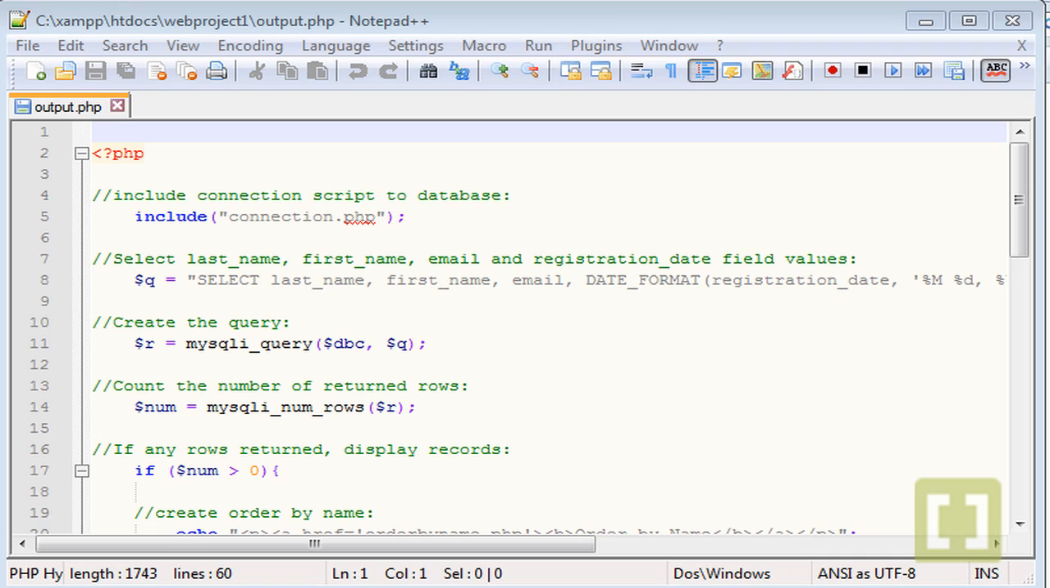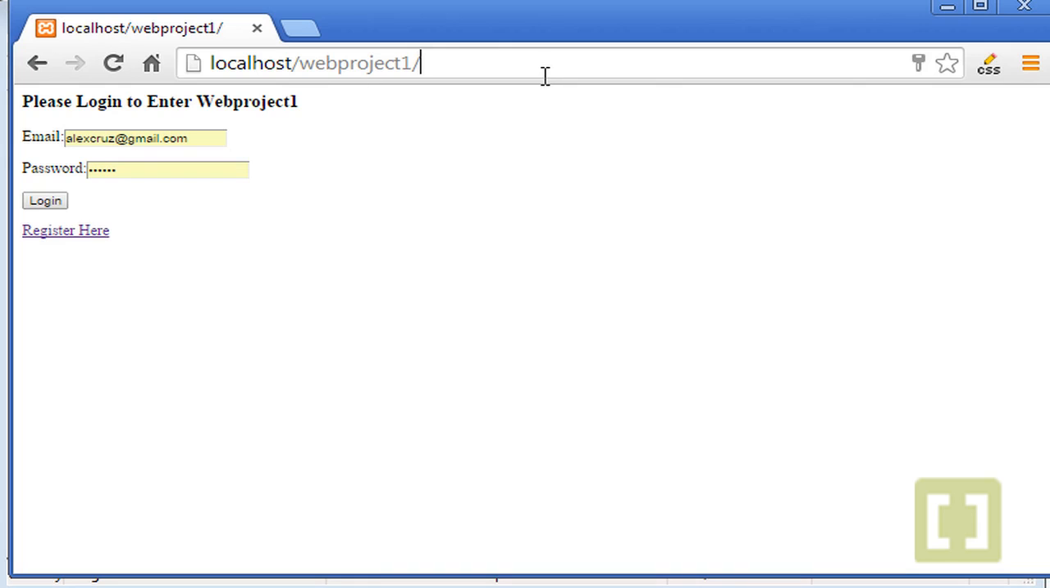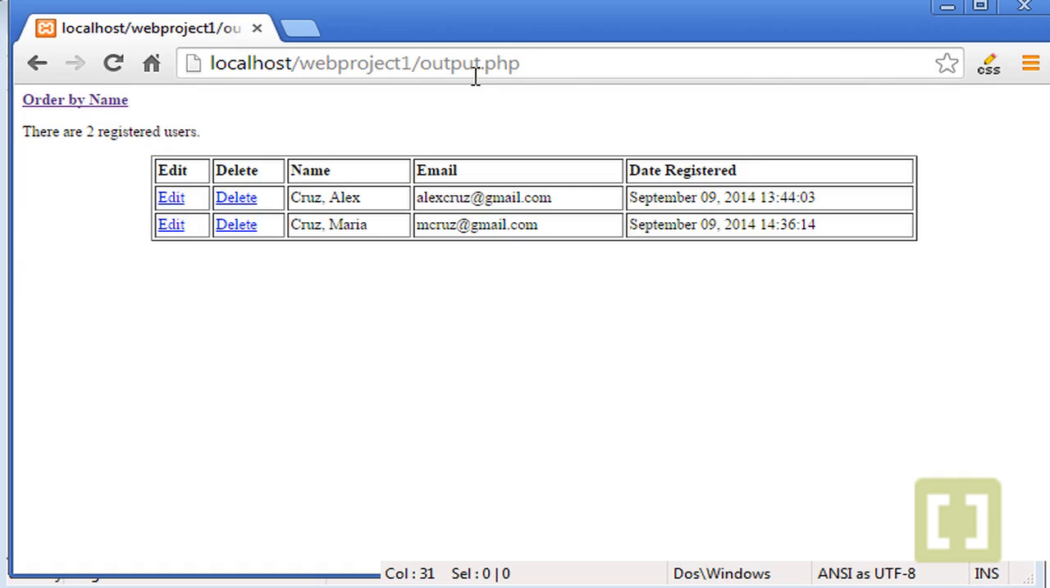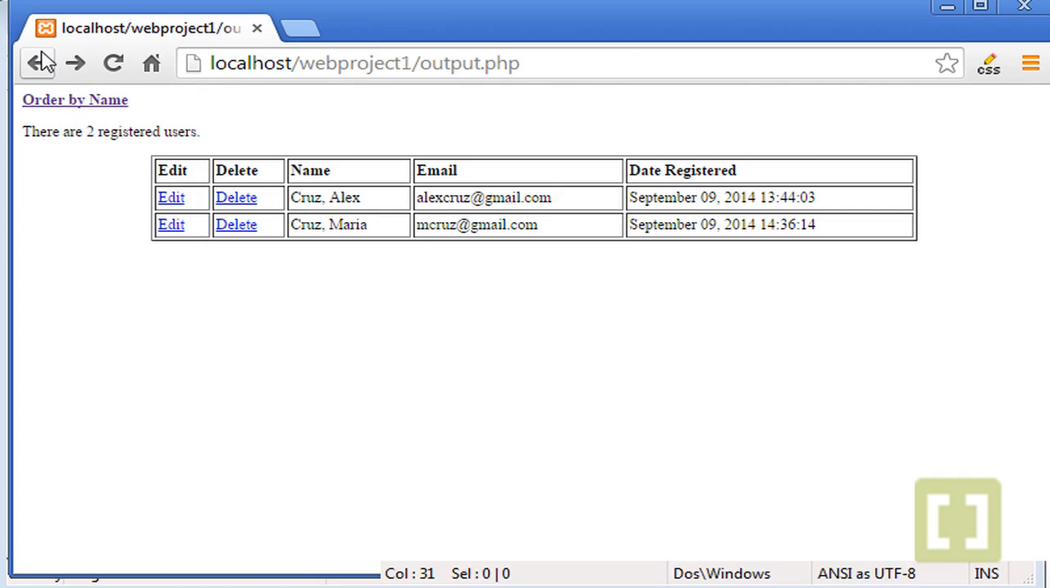So let's open or run, make sure you start your XAMPP. And let's run the output.php, which is the script that has the table of registered users. Let's open our localhost /web project 1/ and type output.php. And there it is. As you can see, we have edit and we have delete. If we click delete, nothing happens. If we click edit, nothing happens.